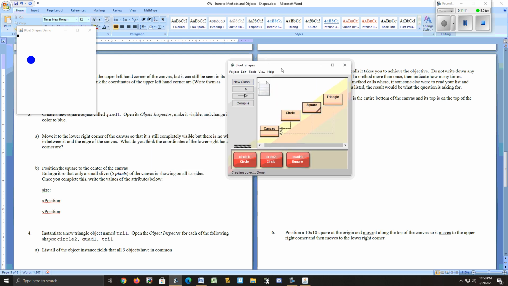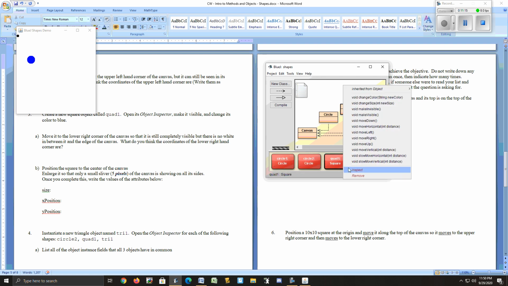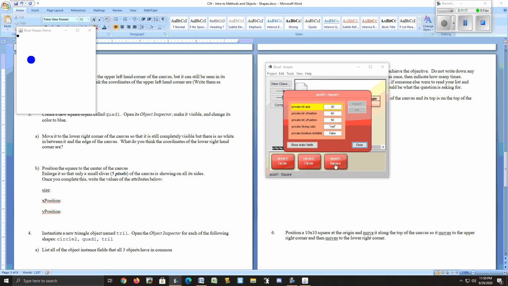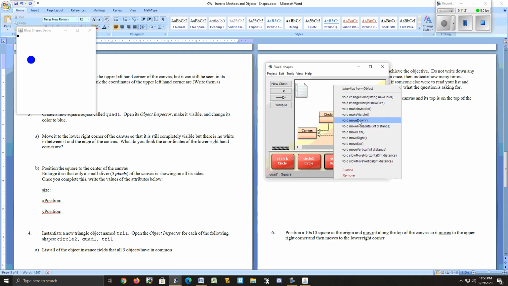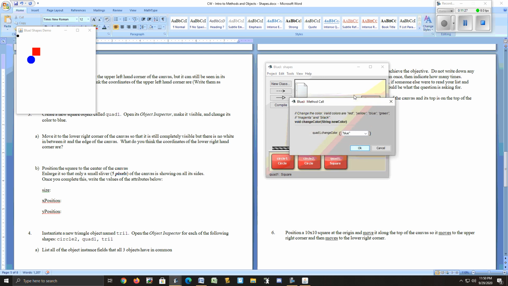All right, we open up the object inspector. Let's make it visible. So make visible. Poof, there it appeared. And I will change its color to blue. And when I change it to blue, I don't forget the quotes. Okay, there we go, done.